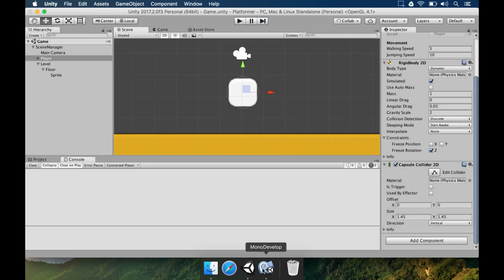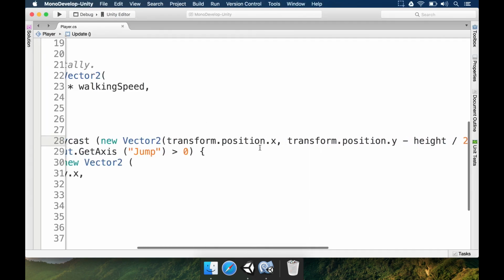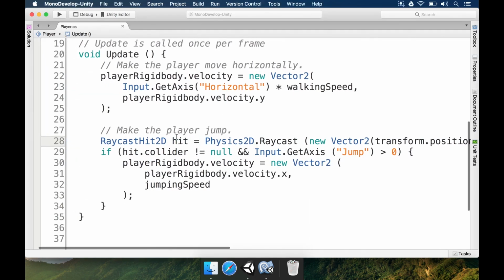So it's important for you to see these little mistakes and these little problems that happen here, because some objects behave differently than others. In the case of RaycastHit2D, hit is going to exist, but the collider does not always exist.